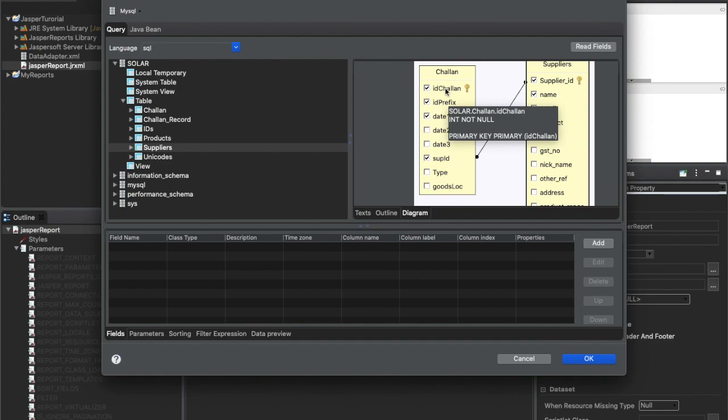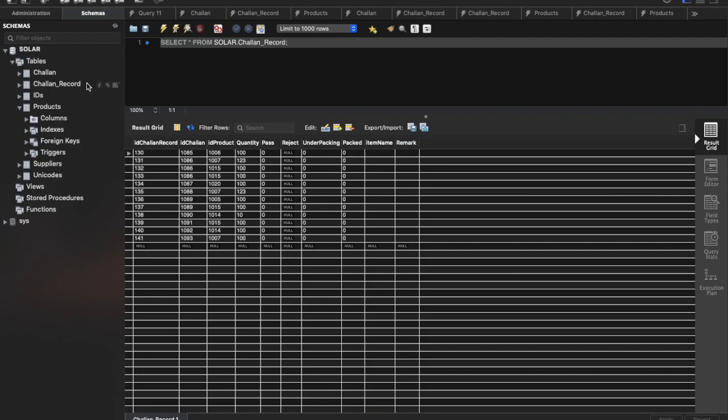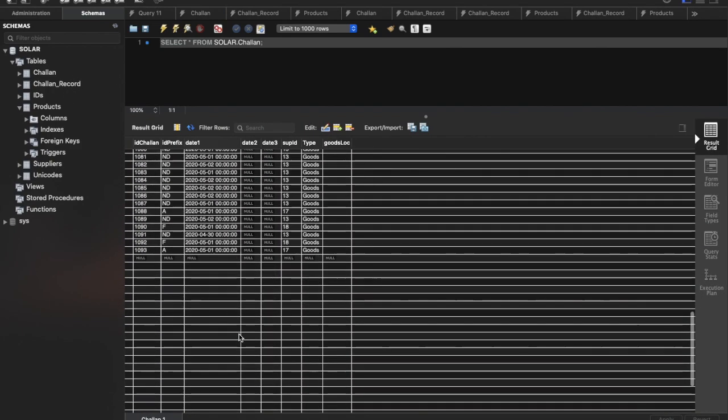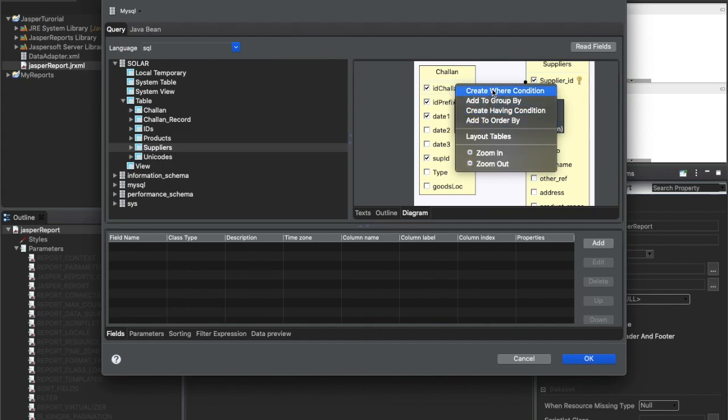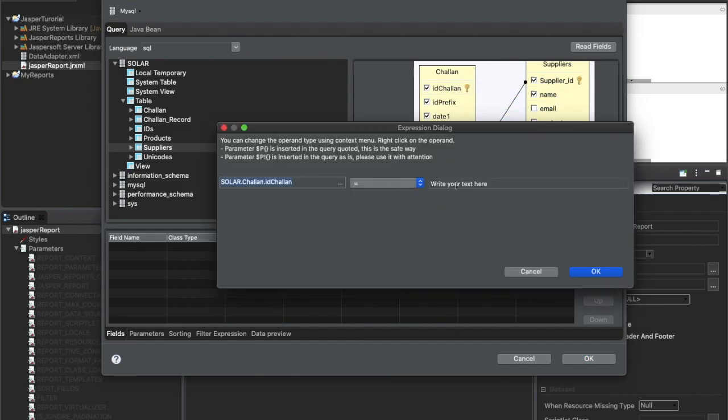And before doing this, I have to create a where clause, because I don't want to select all the entries in my challan table. As you can see, my challan table has different entries. To create a where clause, just right click on id challan and click on create where condition. So in where condition, write $P, capital P, and we will give the parameter we are getting from our Java program. So after capital P, write the curly bracket and chid.